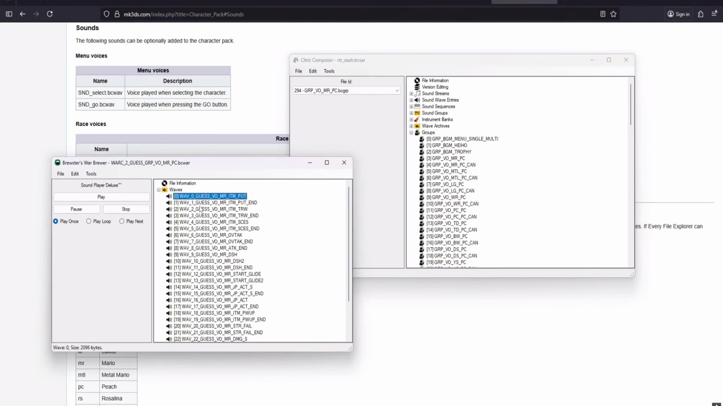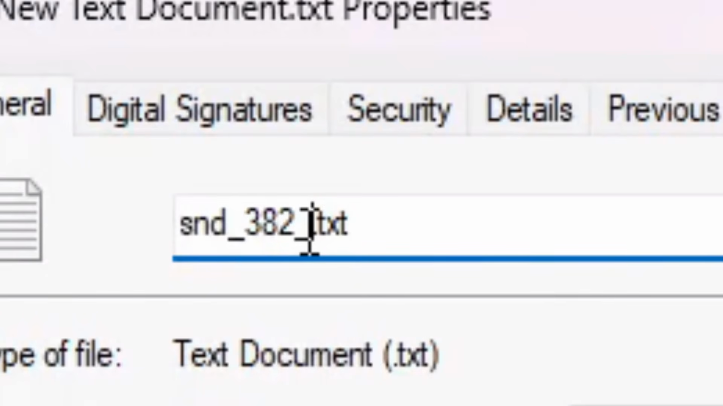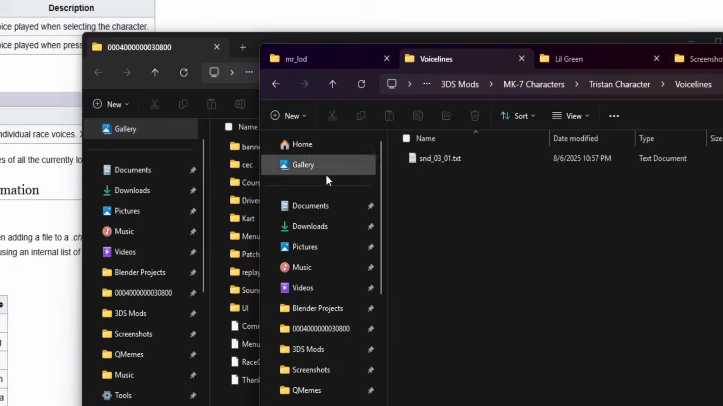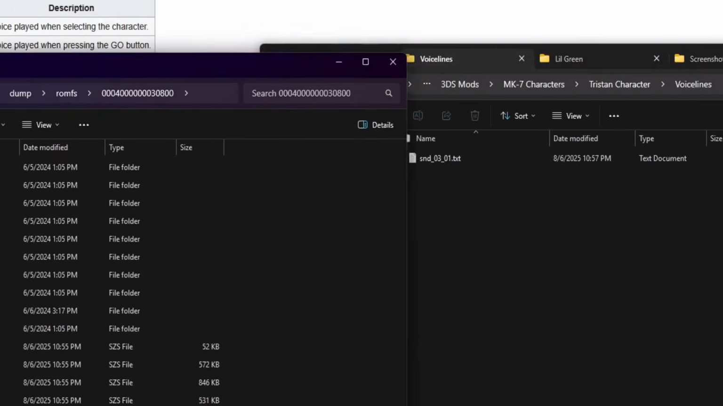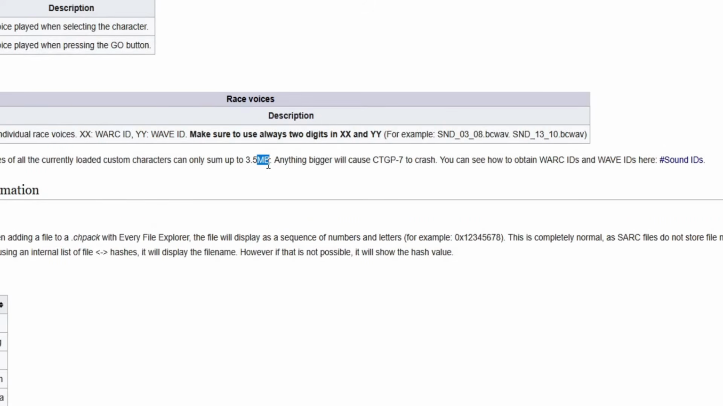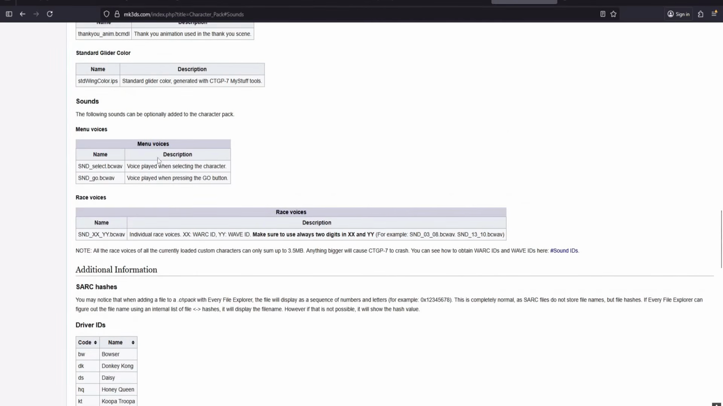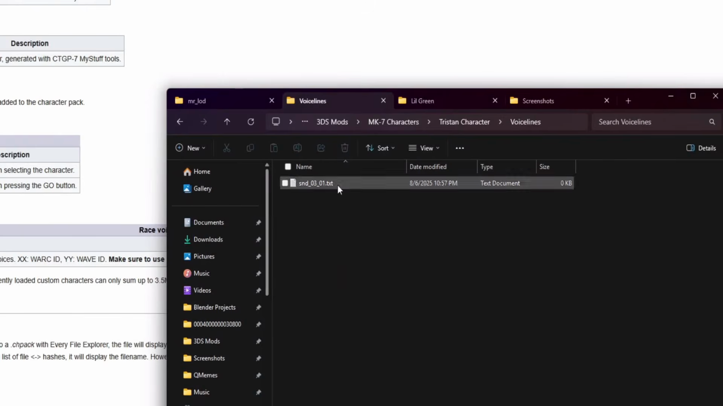So if I wanted to replace, for example, Mario's item put sound effect, simply snd_03_01. And another thing you want to keep in mind is that you got to keep the audio file under 3.5 megabytes. Otherwise, CTGP-7 will crash. So it'll be a pain in the butt. To change the select and go voices, it's as simple as naming them snd_select and snd_go. So I'm going to go ahead and do that just to prove that this works.